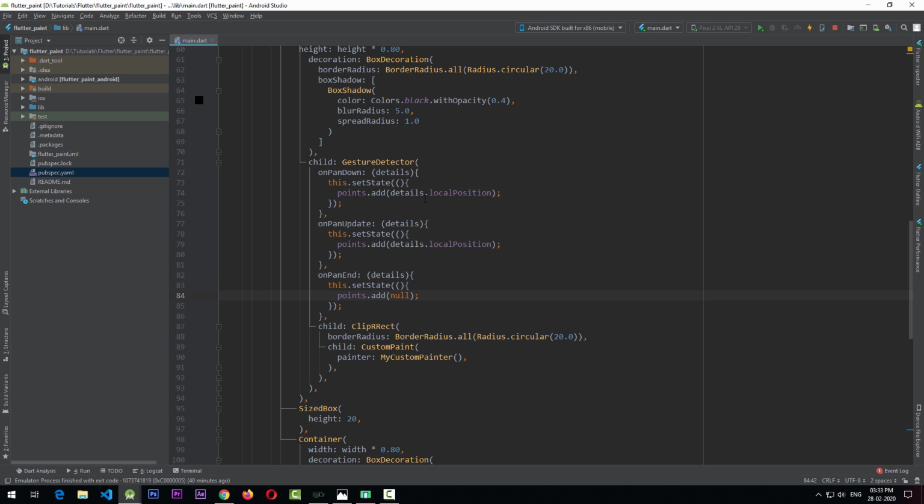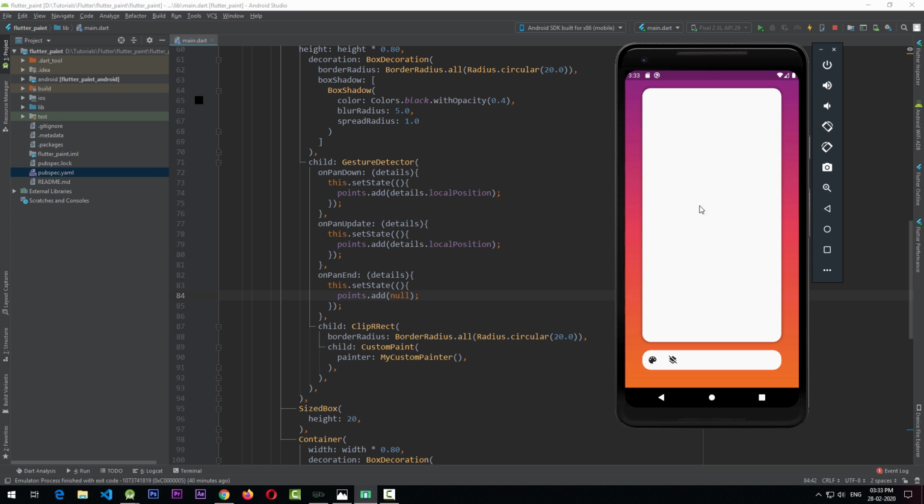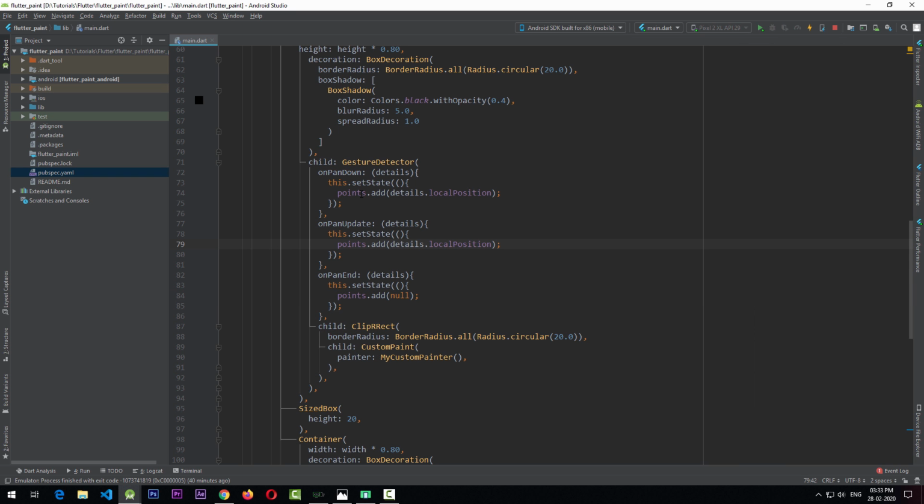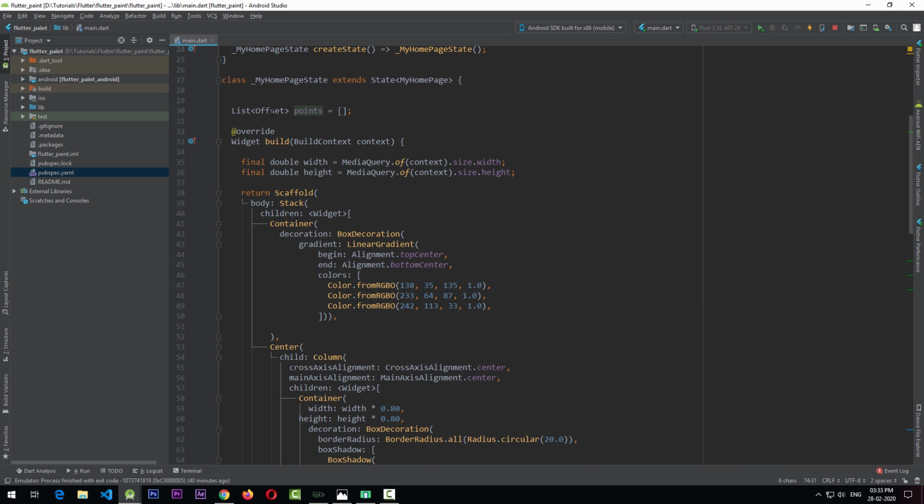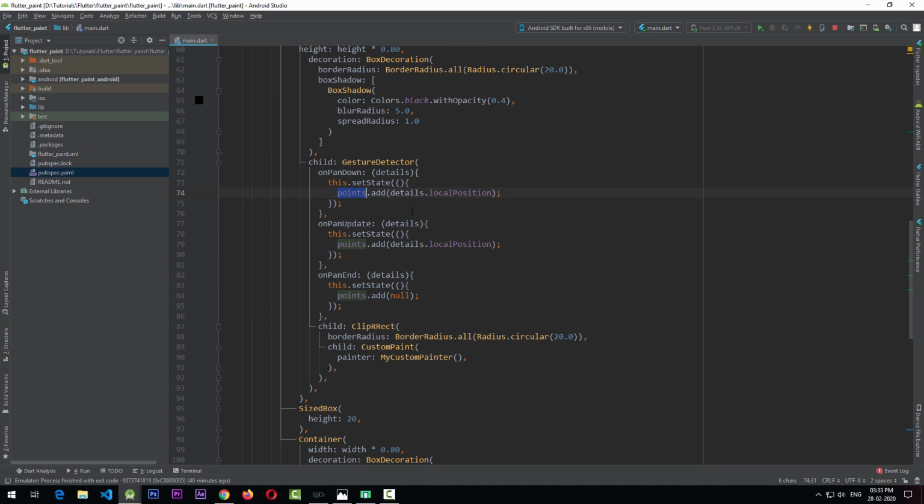So what we're doing here is we're getting the local position of the user's finger on the screen according to that widget, that is the container here, and we're adding that to the points in the form of an offset. Okay, so we're doing the same thing in the on pan update, and we're adding null in the on pan end so that we can detect that the user has lifted up the finger from the screen.